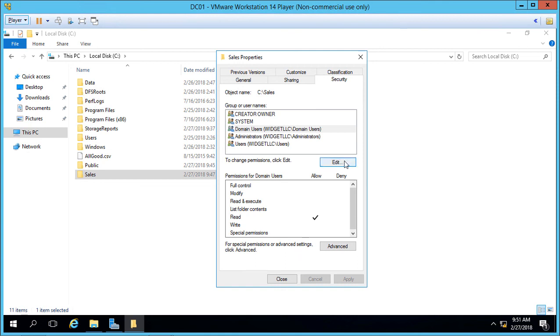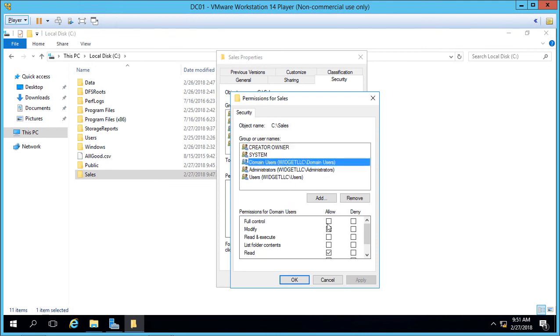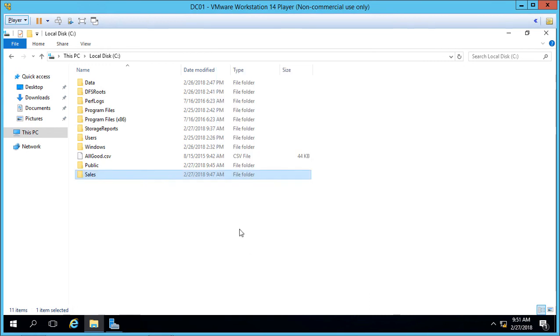I'm going to go ahead and change that back so domain users have full access. There we go. And then any file or folder created underneath the sales or public that we created earlier will inherit the rights from this parent folder that's at the top of the C drive. So that's how we share a folder in Windows Server 2016.